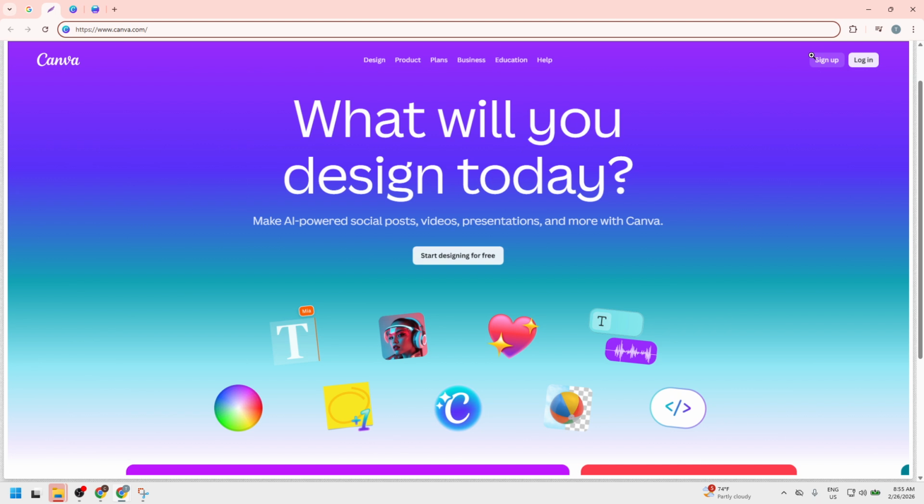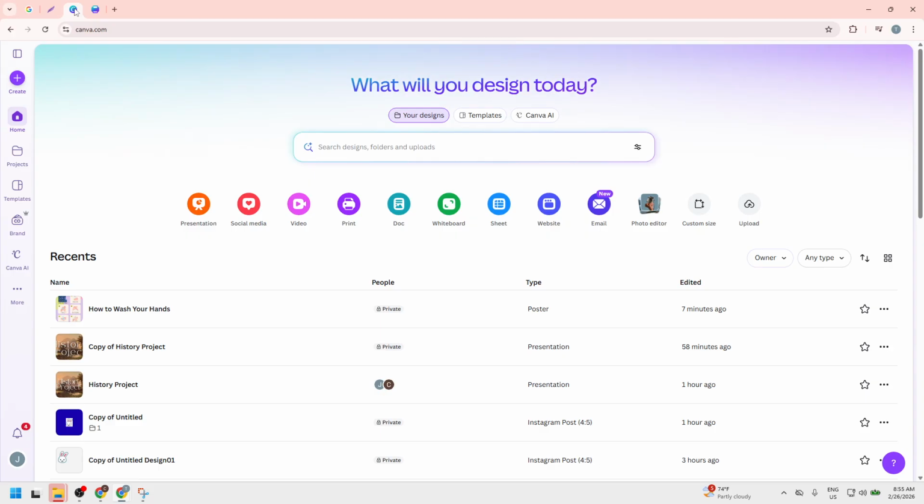Next, log into your Canva account using your usual method. Whether you use email and password or a single sign-on, make sure you end up on your Canva home dashboard. If you're switching devices, you might be prompted to verify your identity. That's normal. Just follow the prompts.